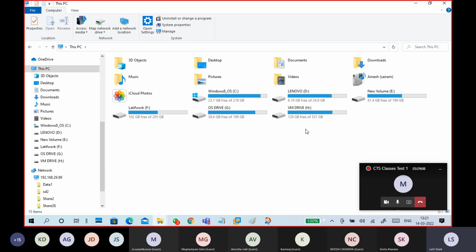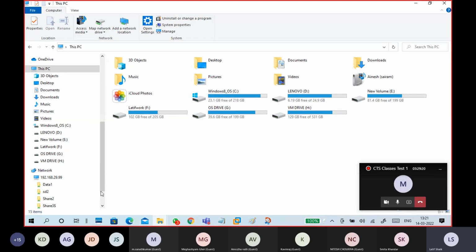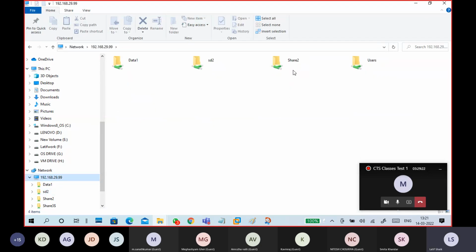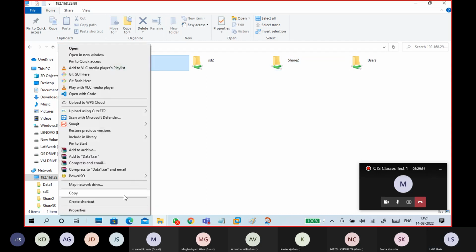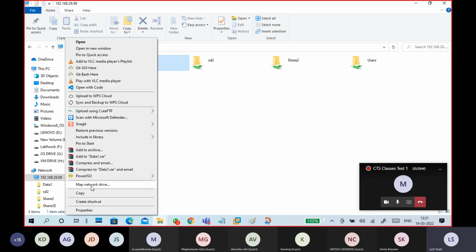So what I'm going to do is mount a drive here, like my C drive or D drive. How to do it? Very simple. The shared folders are already there, and sharing is already open. This is share 2 or data 1, anything, no problem. Right-click on data 1 and choose Map network drive. Can you see that, guys? Yes sir. Click on Map network drive.